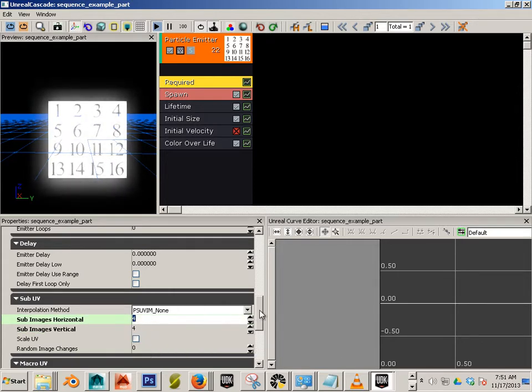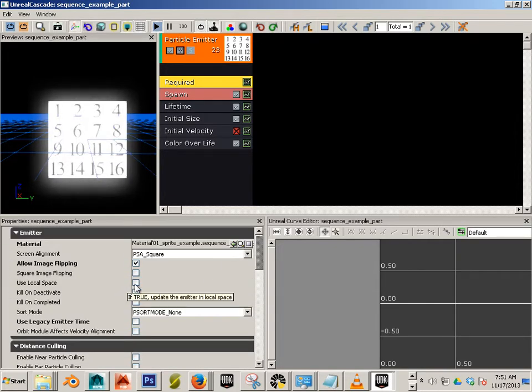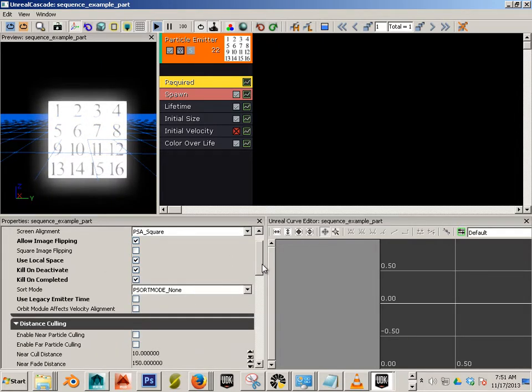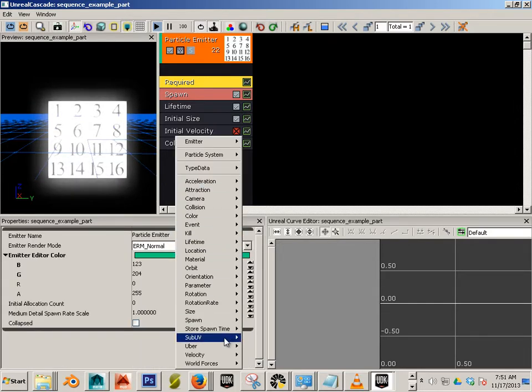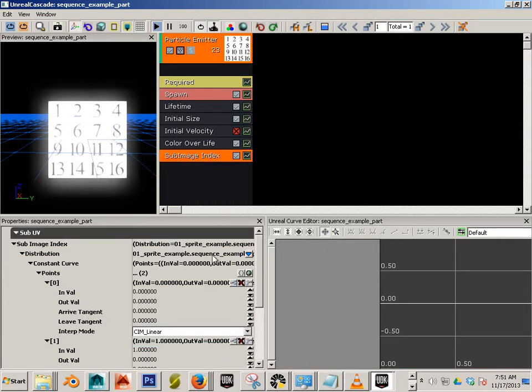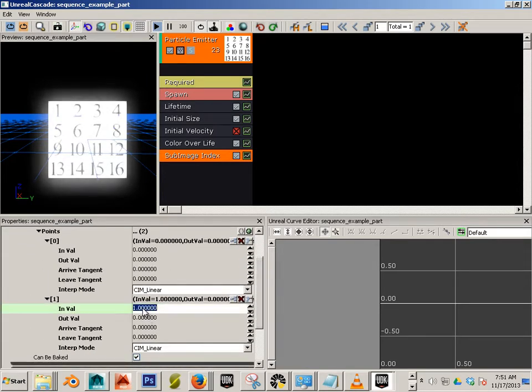Okay. Also, I kind of like turning these on with tiled UVs. Alright, next, right click on here and say sub UV image index. Okay, let's click on that. Top one we're going to leave alone. Bottom one we're going to put an in val of 1 and an out val of 15.1.